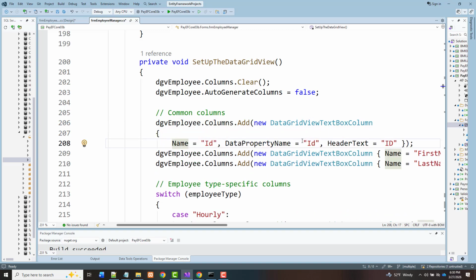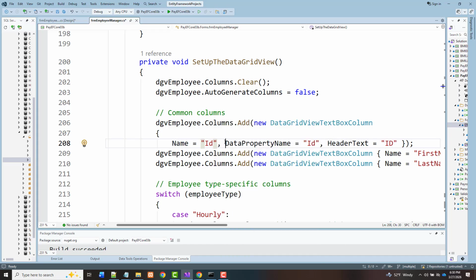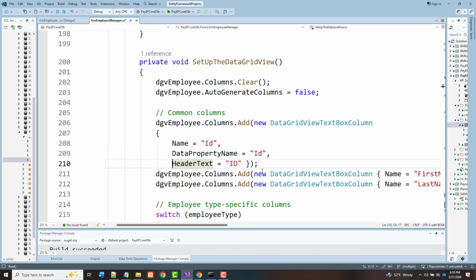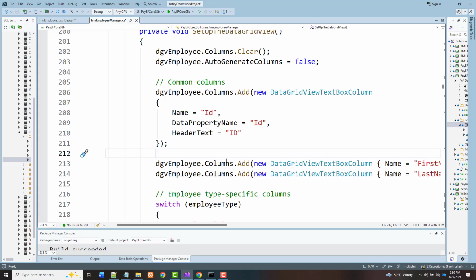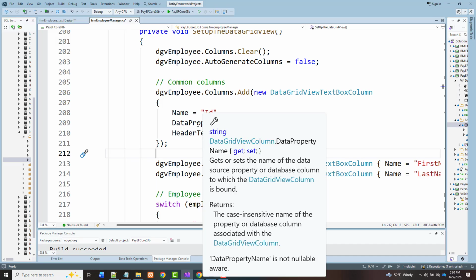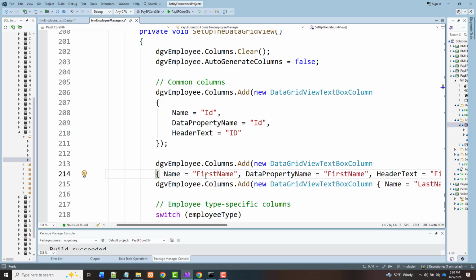I'm going to do this because I think it makes it easier to read. You may or may not agree with me on this. So this says our first column is going to be the ID. That's its name and that's its data property name, but we want to call it ID with a capital I, not that you have a capital D. Not that we have to do that.